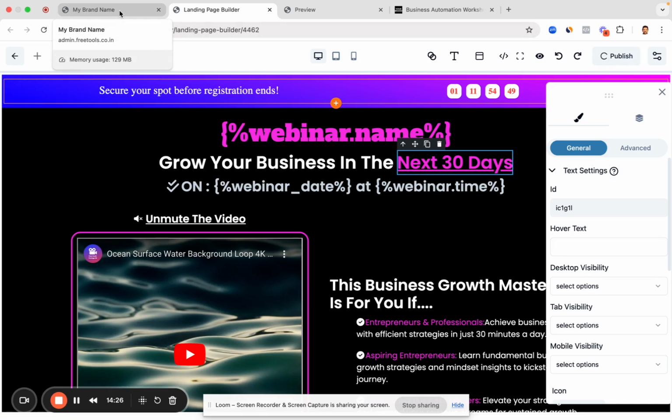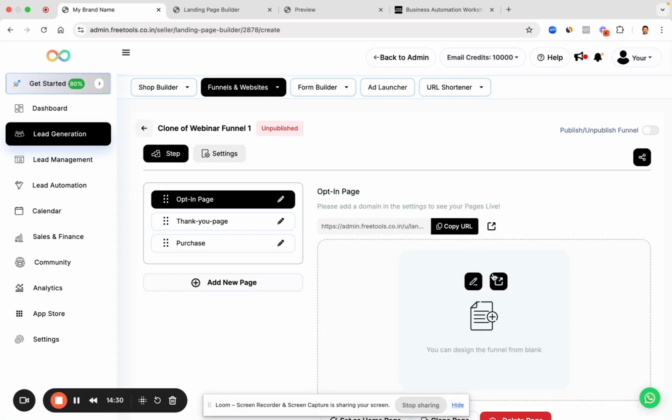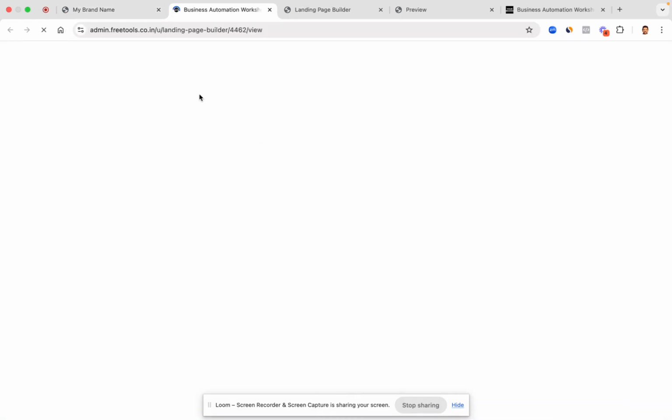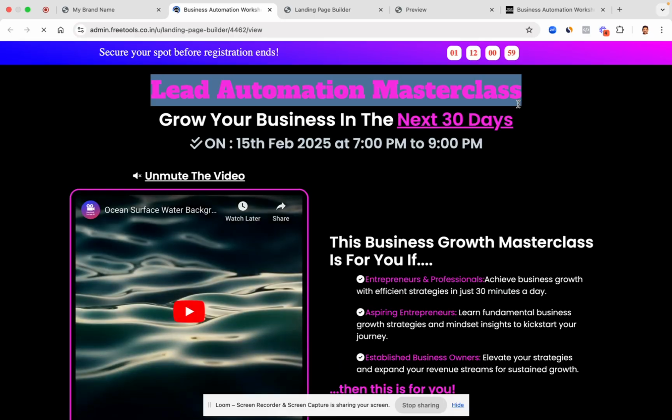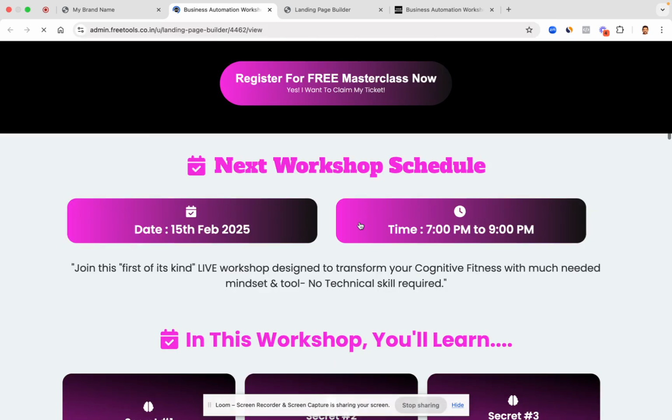Okay, so once you've published, you can go back to your funnel, and in the funnel, you can just click on open a new tab. Okay, you can see that the font name, the font has changed, right? So you can always preview and check out the things. And if you check out here also, it's changed.